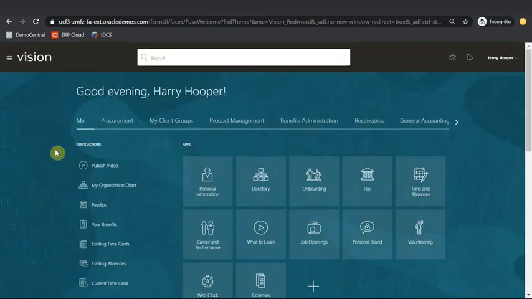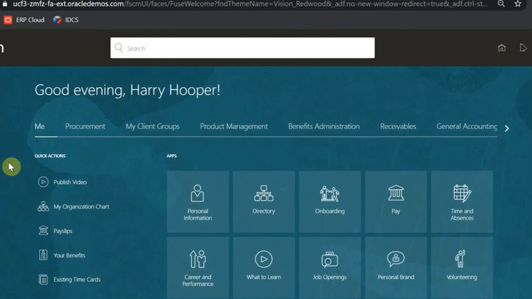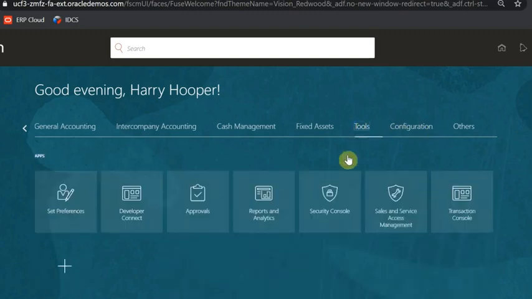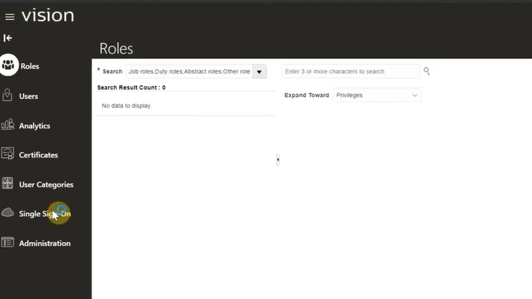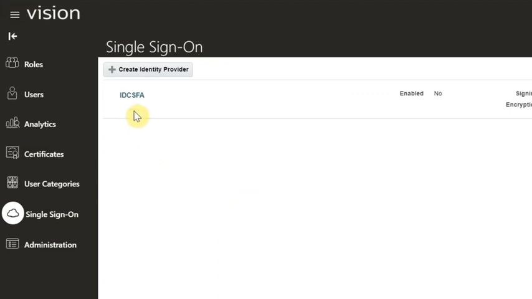Test single sign-on from ERP Cloud. In order to activate IDCS as the identity provider for ERP Cloud, we need to first test the integration to confirm a successful connection. Navigate back to the ERP Security console and click on Single Sign-On.